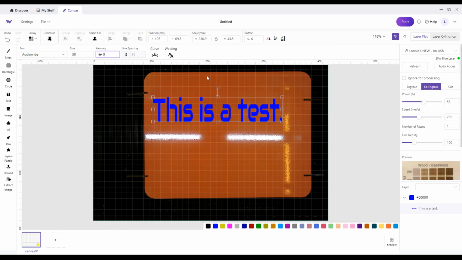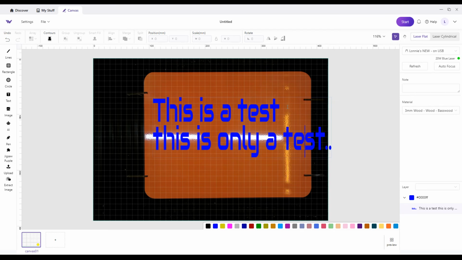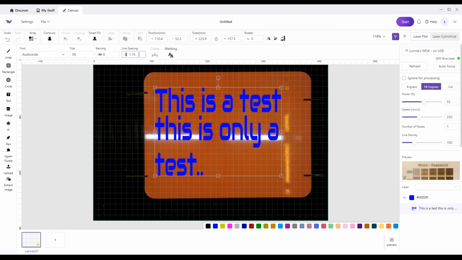Now the next one is line spacing, and we've only got one line. Let's change this. This is a test. This is only a test. Period. Okay, so now we've got 3 lines of text. We highlight our text and come over here to line spacing. Right now it's set at 1.16, that's by default.